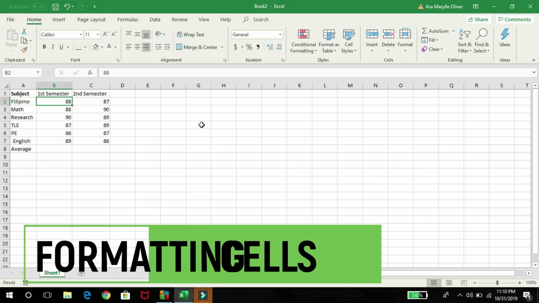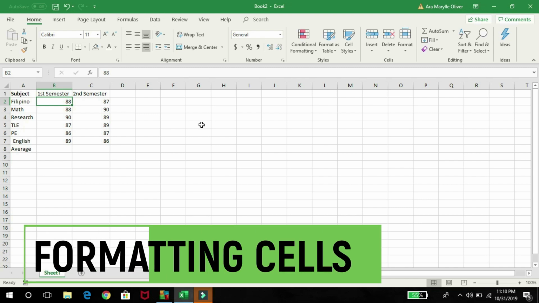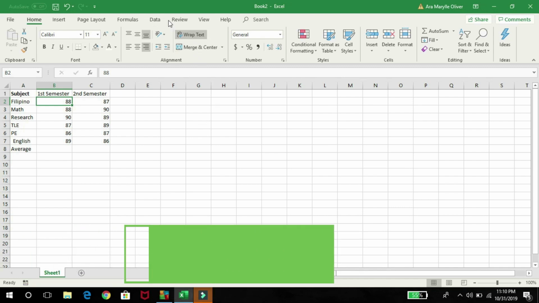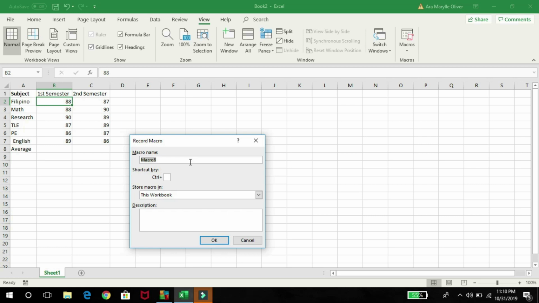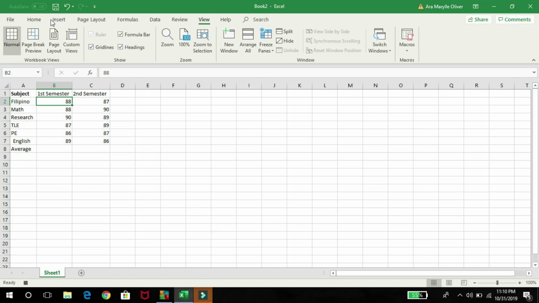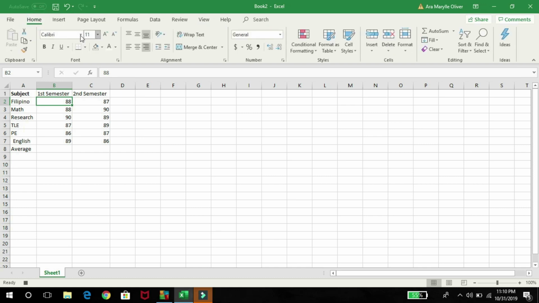Our first macro activity for Microsoft Excel is formatting cells. Then we click View, Macros, Record Macro. Then we name it as cells. The shortcut key is Control Shift A, and click OK. Then we record the macro now.